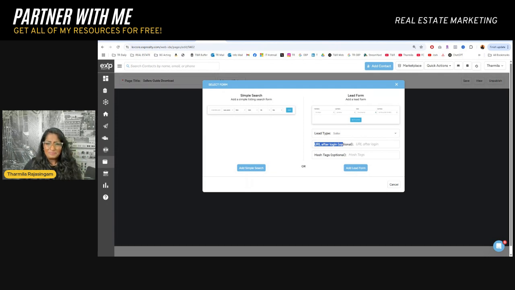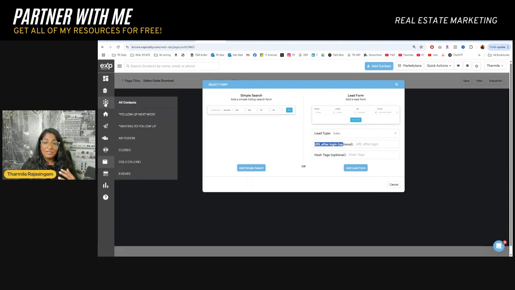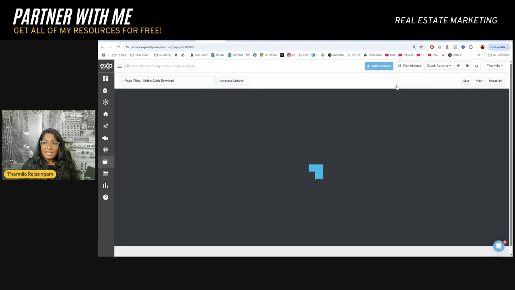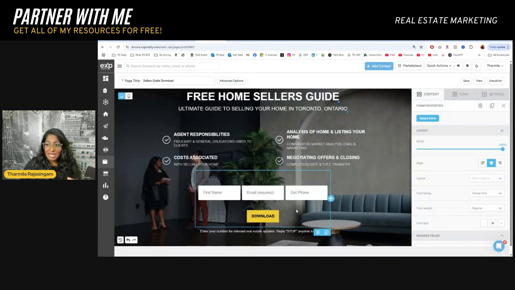So go ahead and put the hashtag. In this case, I would put seller guide LP or something like that, for landing page, so I know exactly what landing page they came from. And then you're going to go ahead and click add lead form. So the lead is seller. Remember, they're going to be categorized as a seller in your smart CRM, in your contacts when you go right here. Very important. I'm going to go ahead and click X because I already have this done.